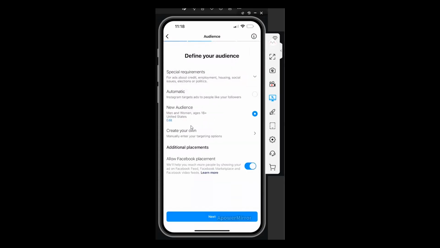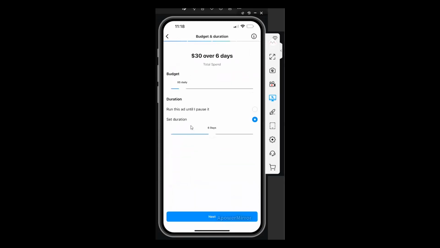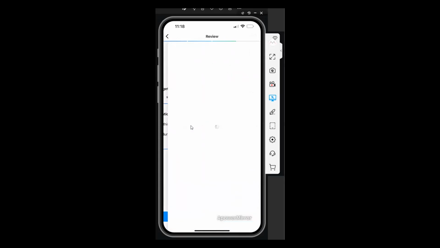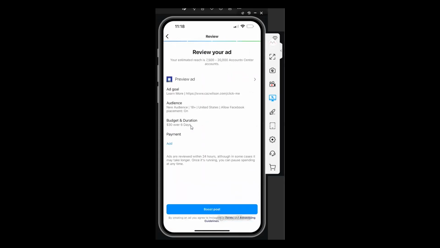Okay, I mean, the one thing about it, we can toggle the Facebook placement on and off. The one thing about it, it's very simple. It's very, very easy. This could be done very, very quickly. And I think definitely this is more user-friendly. It's pretty self-explanatory.